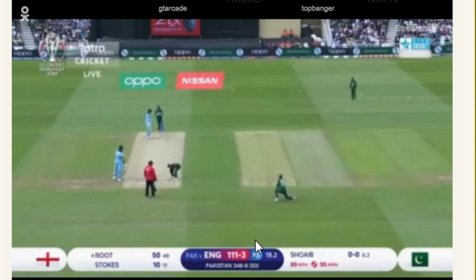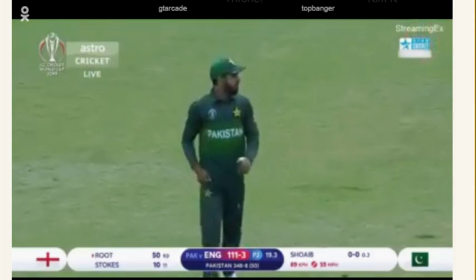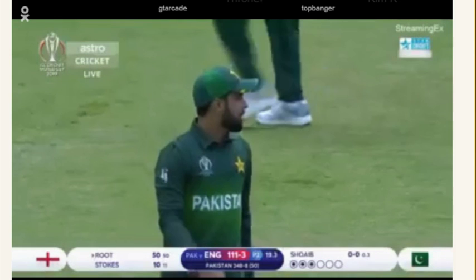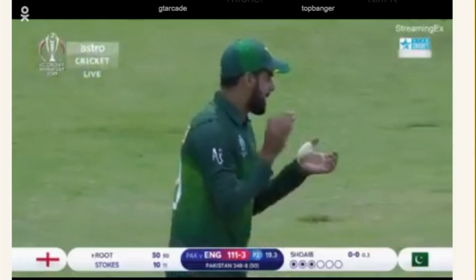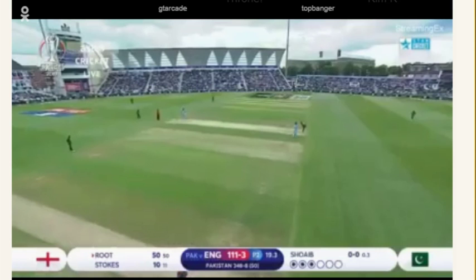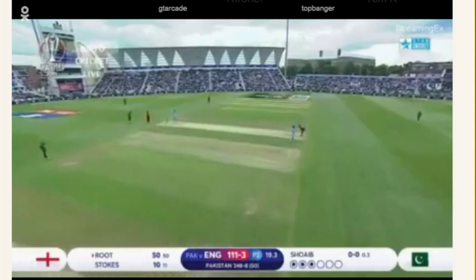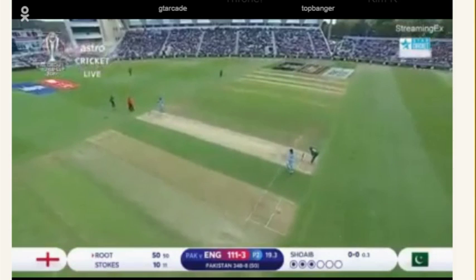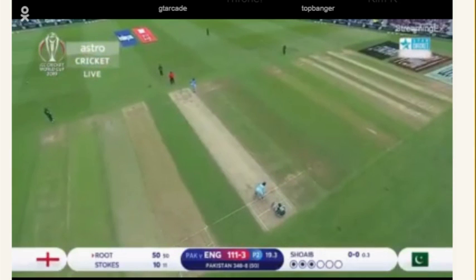Pakistan need to feel well in this phase. England looking to attack, looking to get a partnership going. Could improve Pakistan's chances.